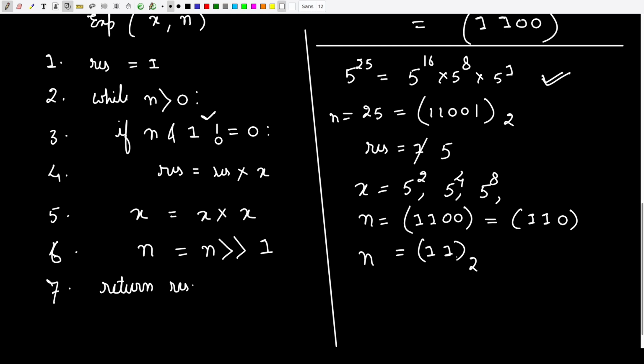Now the LSB is equal to 1, because of which the result will be updated: result equals 5 into 5 to the power 8, and then we will compute x equals x into x, which is equal to 5 to the power 16, and n will be equal to this. After doing that, since the LSB equals 1, we are going to multiply in 5 to the power 16, and after doing so, n will be flushed out and become 0, and then the loop will break and the result will contain what we wanted to compute, which is 5 to the power 16 into 5 to the power 8 into 5.